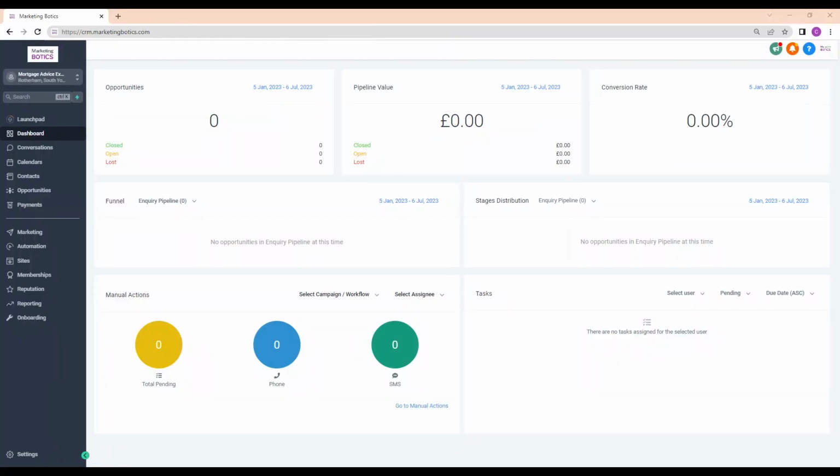So with Marketing Botics CRM, what we've done is create a setup for those particularly in the sector. I'm going to show you the mortgage advisor one because this is a powerful one that we've got set up. So if I flick over to my setup here, you can see this is the Marketing Botics CRM.